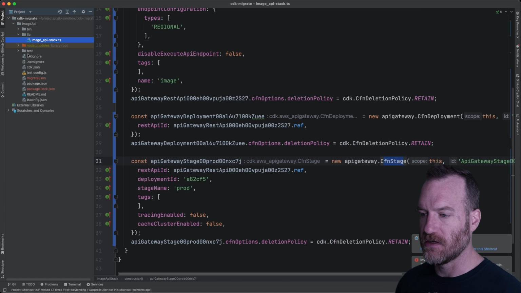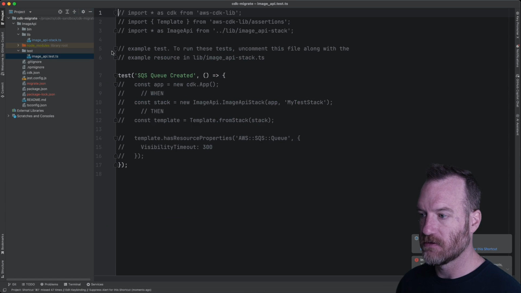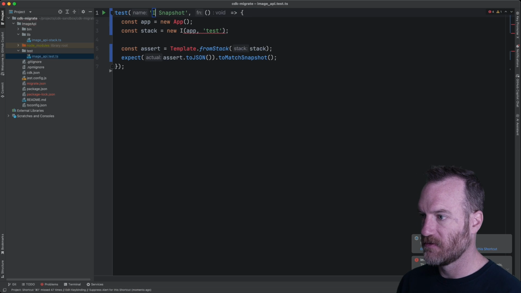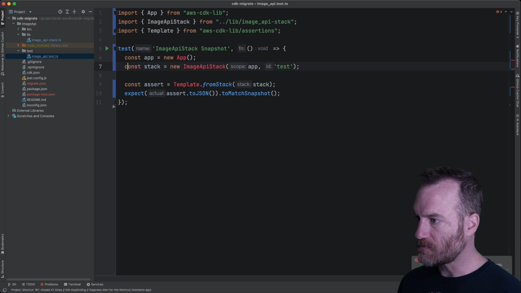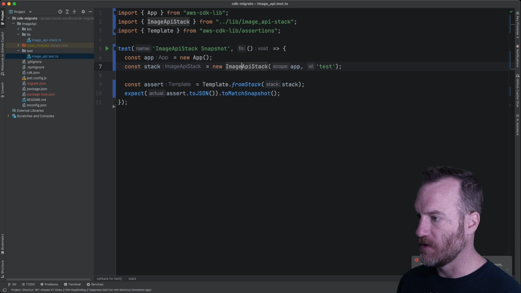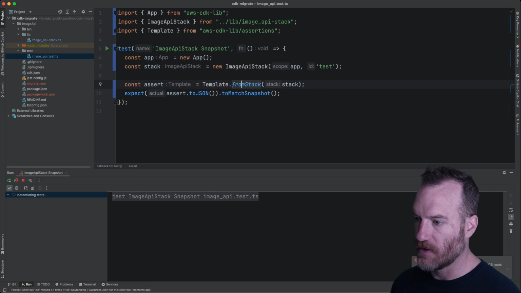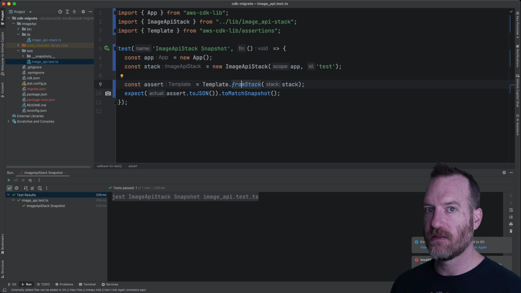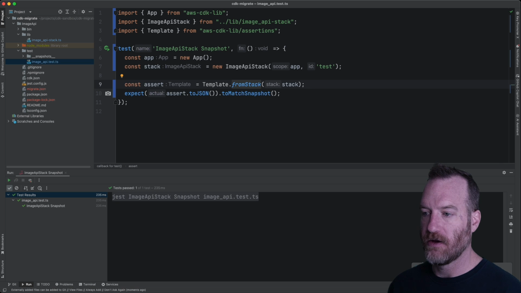The first thing I'm going to do is go over and create a test, or go into the test that was already created. We're going to go ahead and replace this with a snapshot test. Snapshot tests at this point are really simple. I'll go ahead and run this. This gets me my baseline to compare to. So I'm going to try now replacing these L1 constructs with L2 constructs, and the snapshot test will let me know how close I am to getting it one-to-one matching.